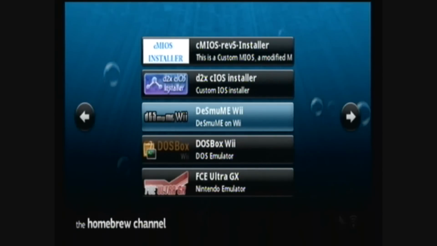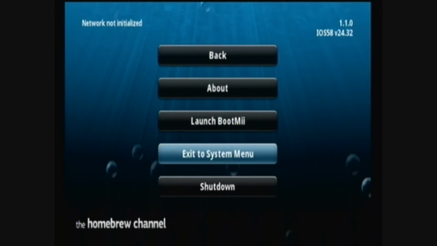Press home to exit, and then press home again and go to system menu.